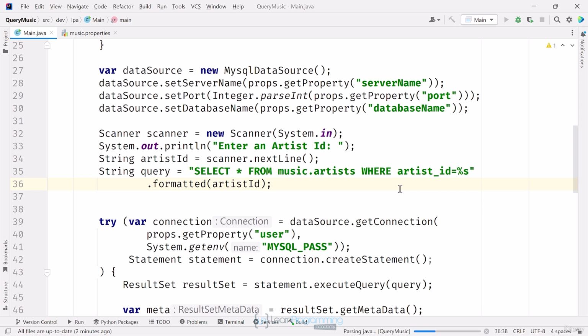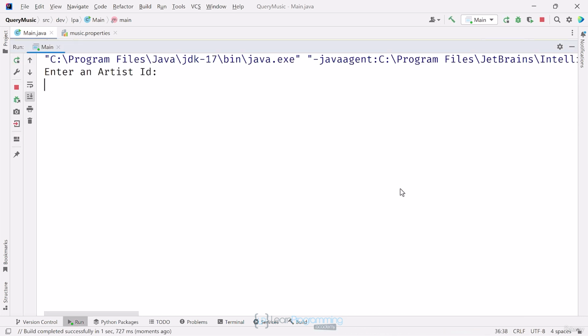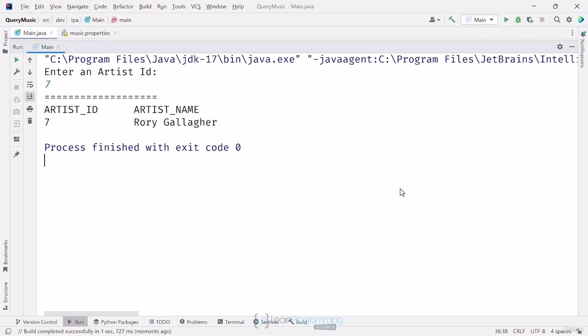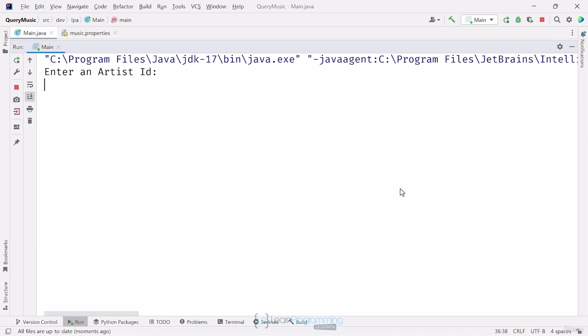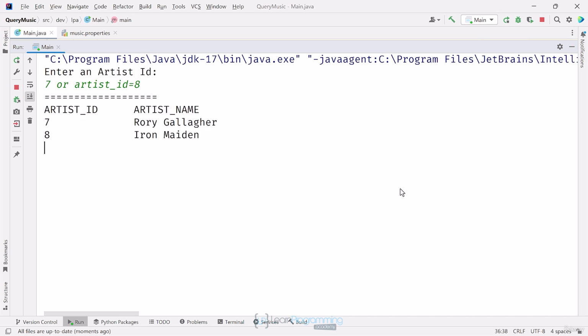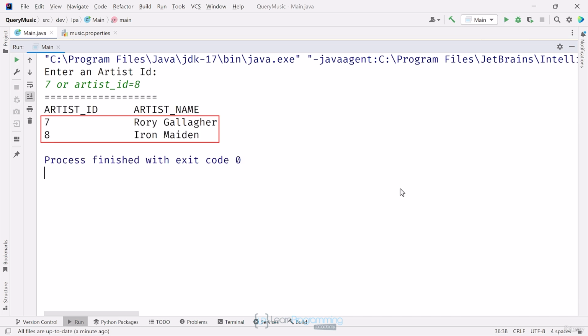I'll run this. I'll enter 7. And I get one artist back, Rory Gallagher. So that works, which seems good. I'll run this again. This time I'll enter an ID, as expected, so 7 again, but here I'm going to include some additional input, the text "or artist_id equals 8". If I press enter on that, this actually works and I get the data for artist IDs 7 and 8.